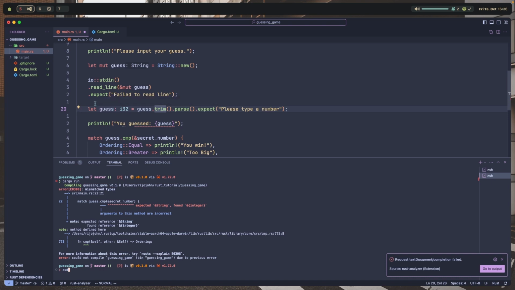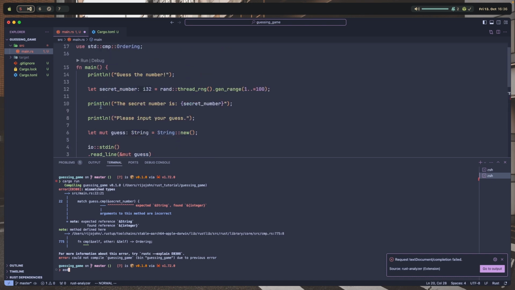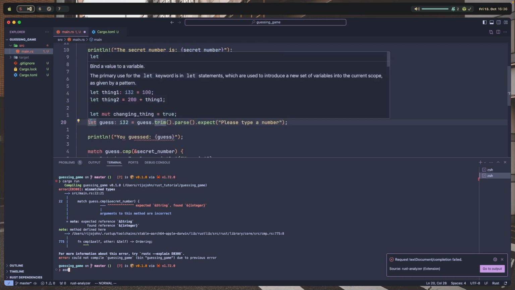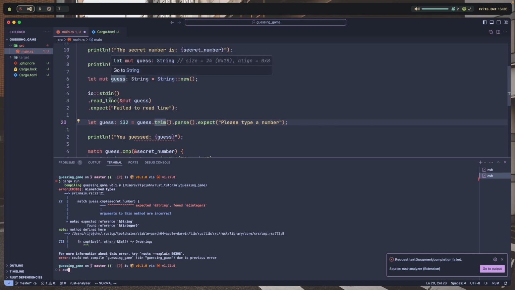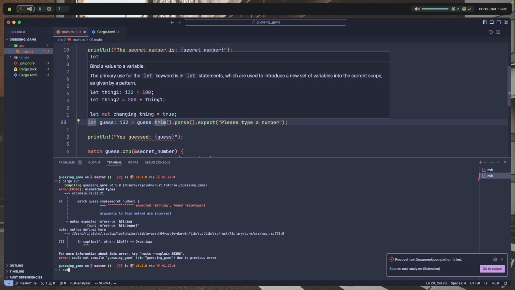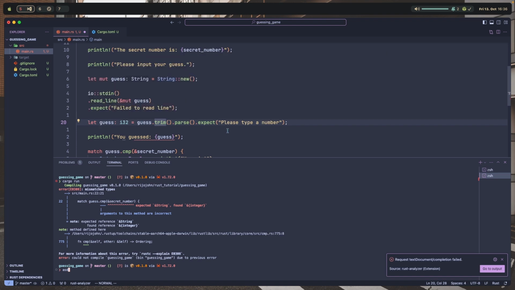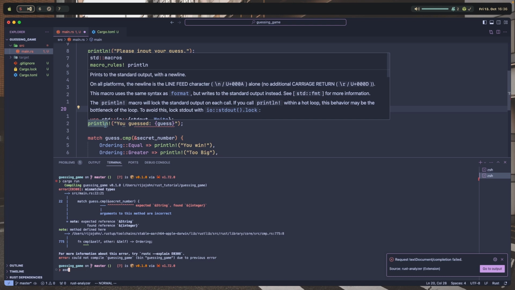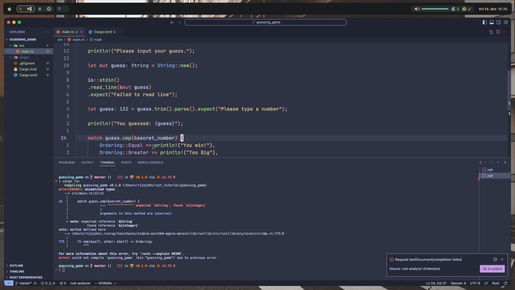Now you might be wondering, there is already a guess here. Why are we using the same guess? What happens here is a concept in Rust called shadowing, which lets us reuse variables. We will go into a lot more detail on this in future videos, but for now, just know that the output of this is saved in guess. Now if we save this, the error is gone.